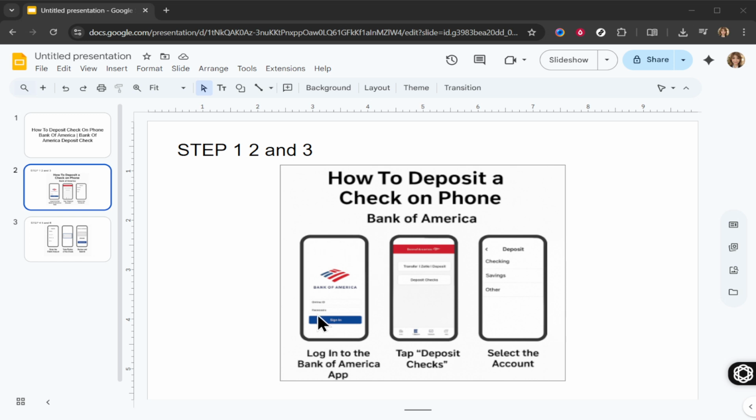After logging in, you'll find yourself on the home screen. Look for the option labeled Transfer a Zelle a Deposit. Tap on this option, and from the choices that appear, select Deposit Checks. This will take you to the section where you can manage your check deposits.